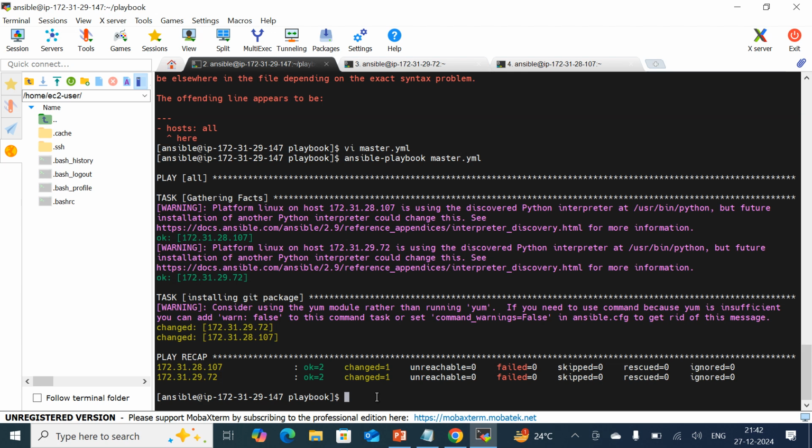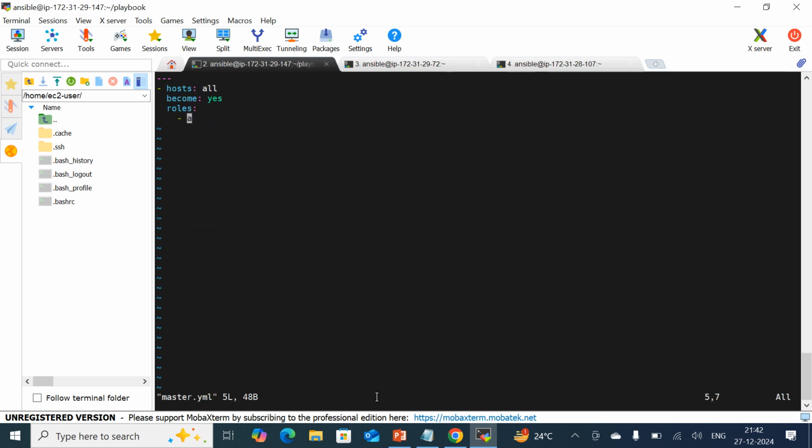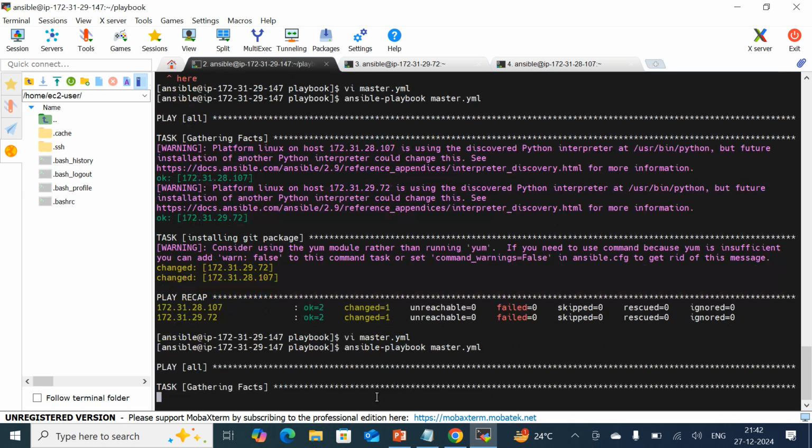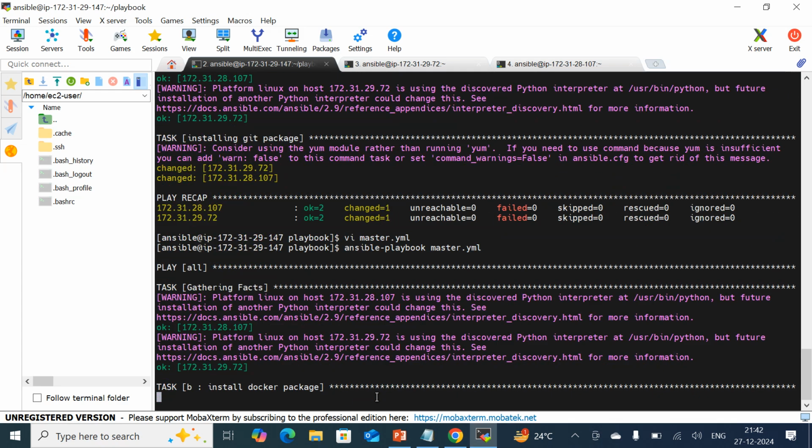But here my scenario changes. I want to install the Docker package. How will I be able to do that? Again I am going to edit the master file. Here, in place of A, I am going to make it hyphen B, escape, WQ. If I execute the ansible-playbook once again, it is going to install the Docker package. Had you observed this? Install Docker package.